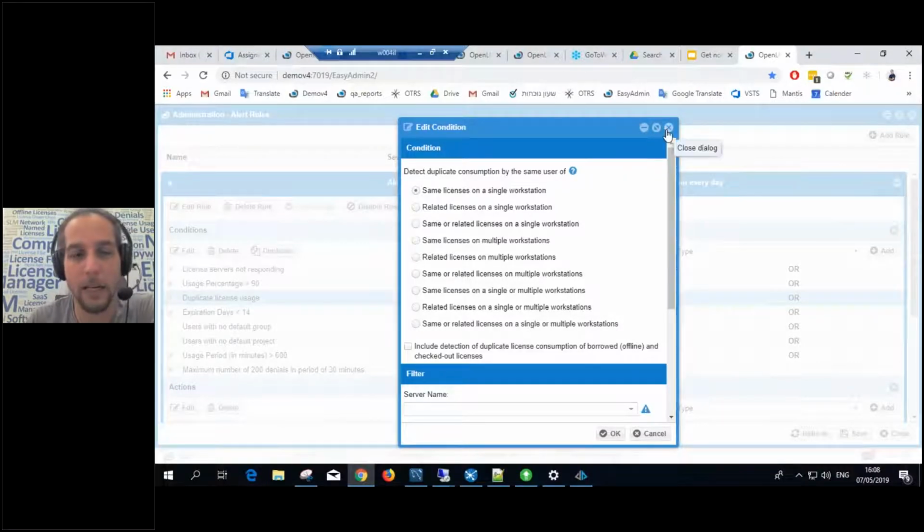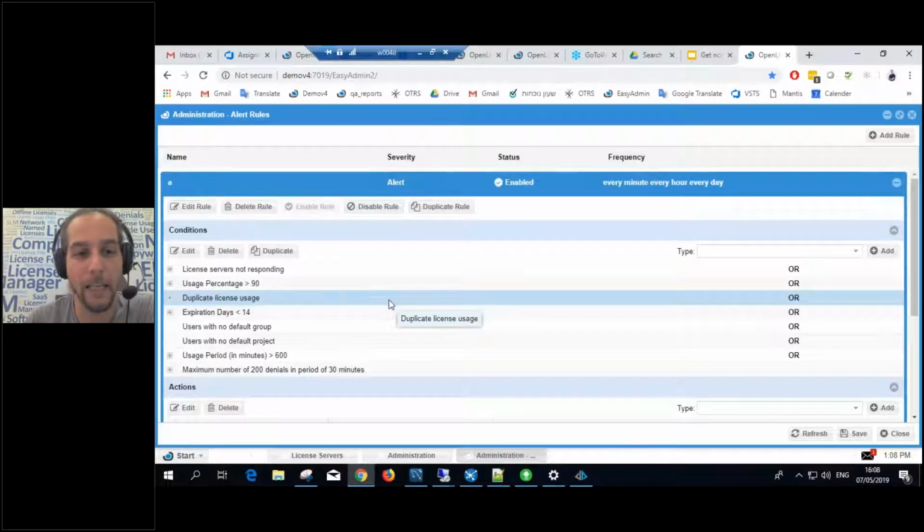Now you can get notified, and the user doing the infraction can also get notified. He can get an email saying that, hey, please do not pull two licenses, do not check out two licenses of AutoCAD at the same time. And you can get notified on it, meaning the admin.